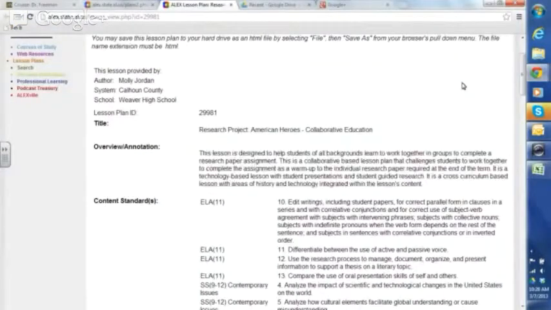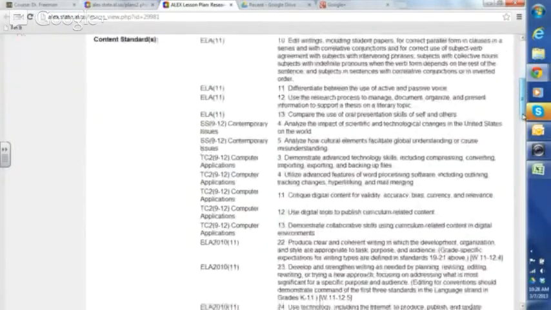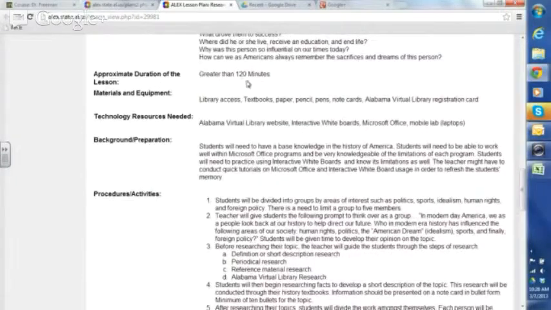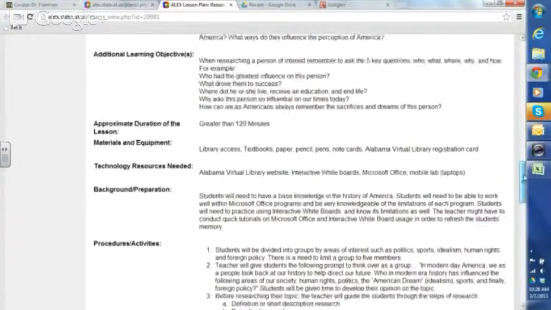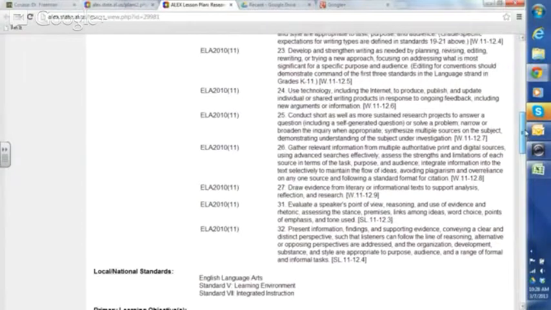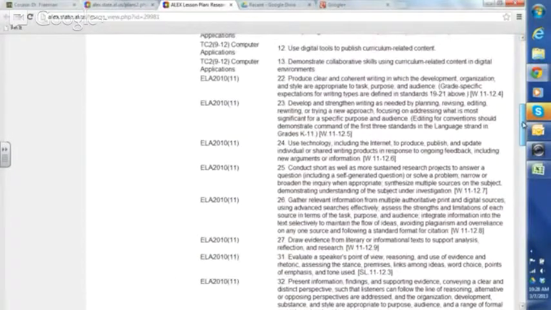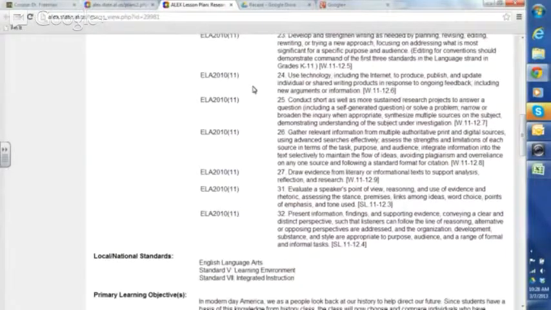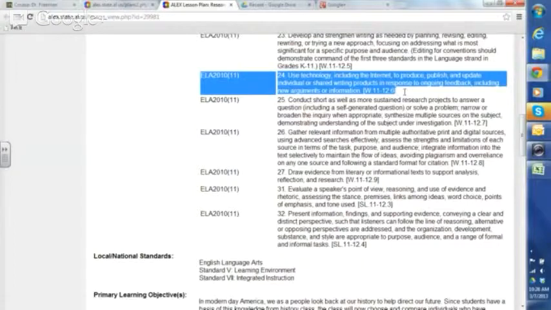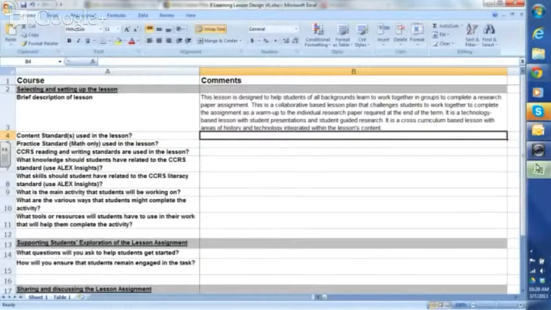Okay. The next thing is, what are the content standards? Well, let's see. Here are the content standards. But now I won't be doing all of these content standards in that one day, because you can see this lesson is greater than 120 minutes, and this is going to be my one-day flipped classroom experience. And so I need to make sure that I'm picking the standard that actually fits with the lesson that I'm using. So we're going to use this. I'm going to use technology, including the internet, to produce, publish, update individual or shared writing products in response to ongoing feedback, including new arguments or information. So that would be my content standard.